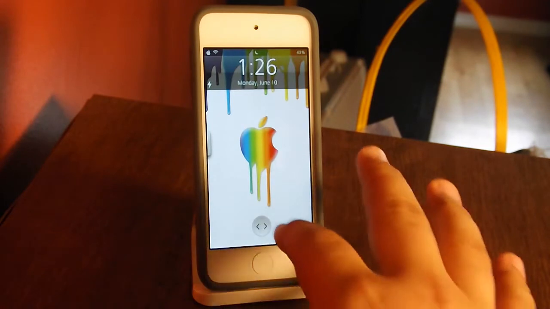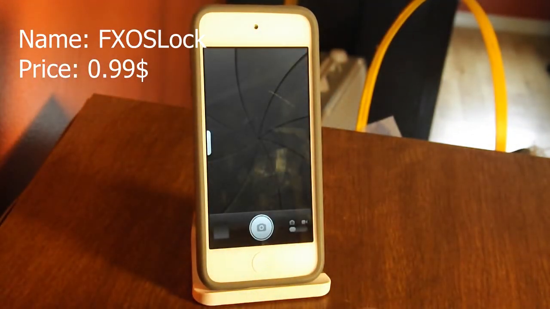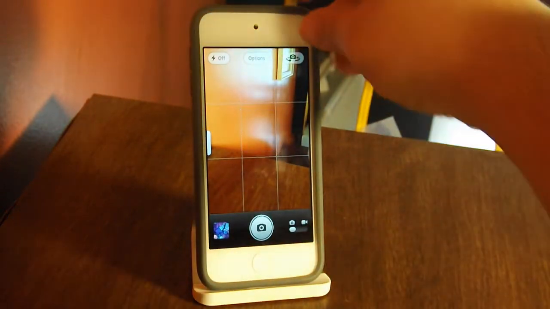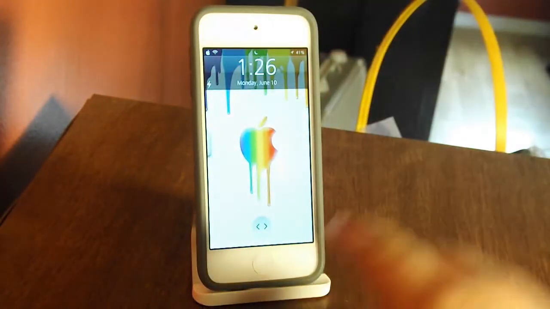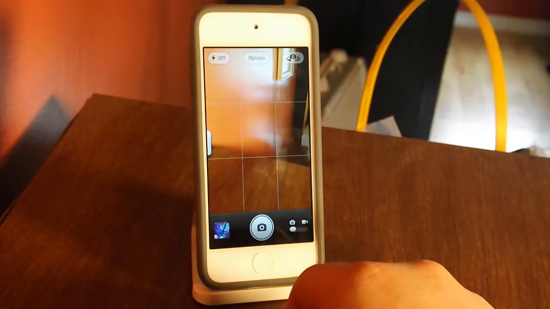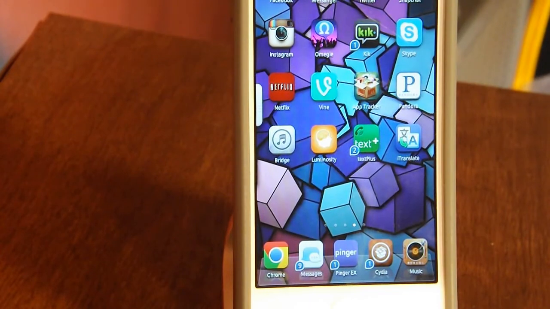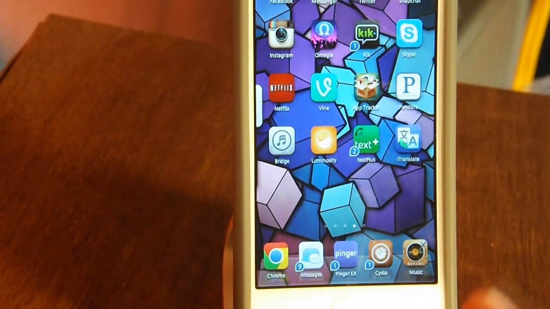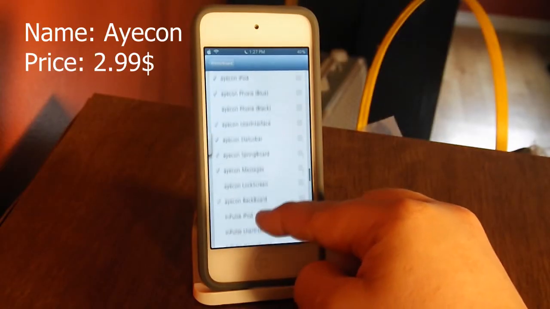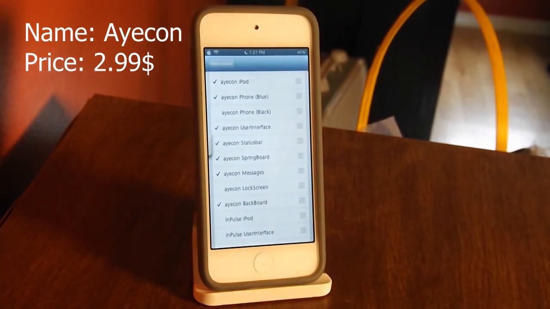Finally, down at the bottom, I have my slider, which is in the center. When you scroll from left to right, you can open your camera, while to the right, you can unlock your device. This slider is called FXOSLOCH. Unlocking my device, you can see that I have a theme enabled. This theme is known as Ayecon. Ayecon also comes with a custom lock screen, but I enjoy mine, so I left it disabled.